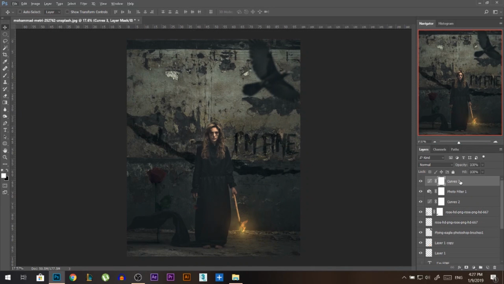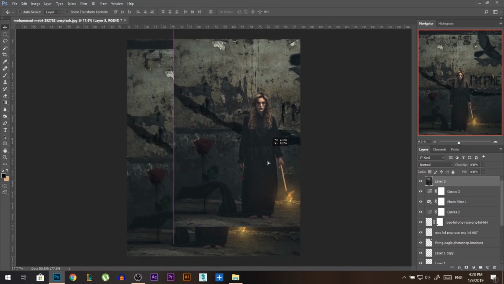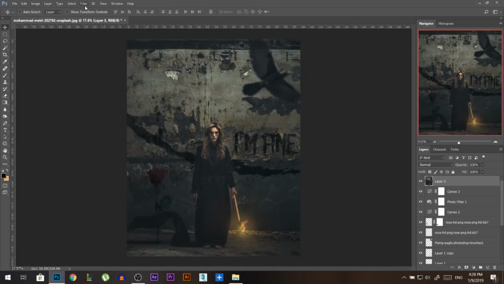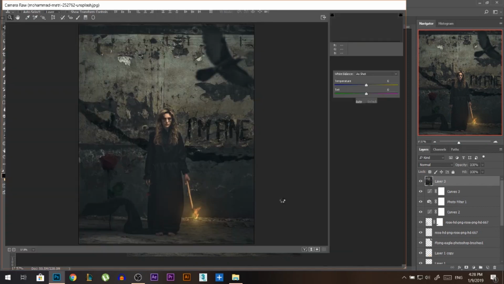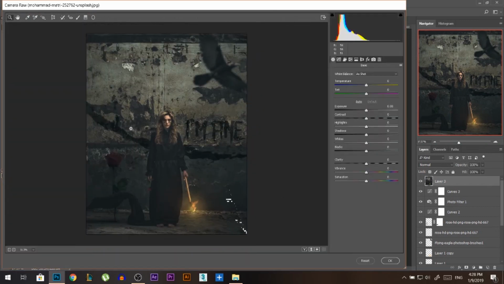Okay, now it's time to hold Control Alt Shift, then press E. This merges everything into a new separate layer. I like to do that so I can go to Filter, Camera Raw Filter, and edit the whole image in one go. Okay, so now we have the whole image.